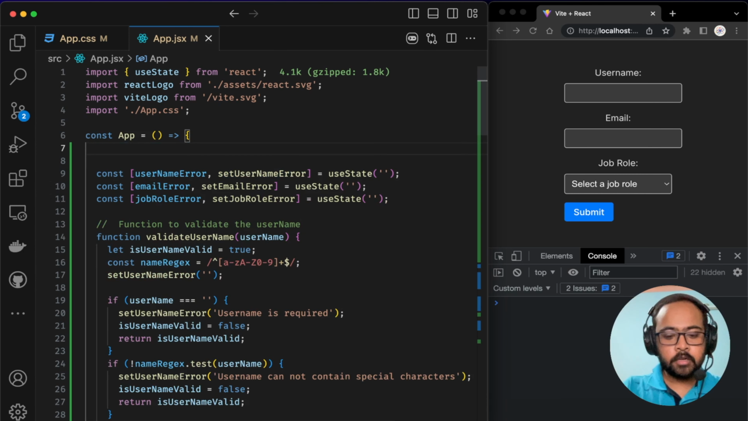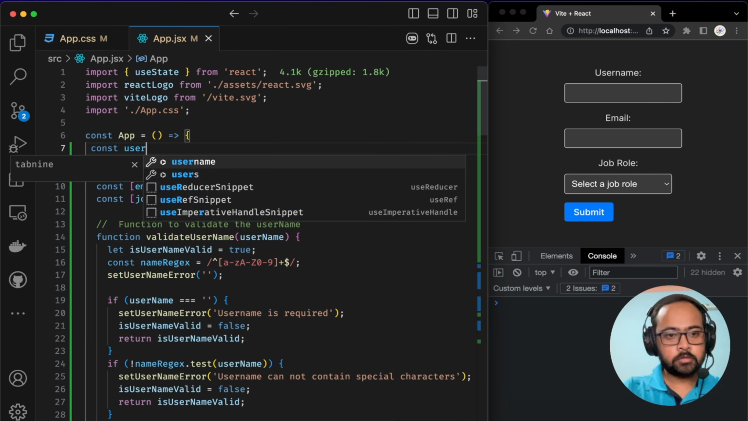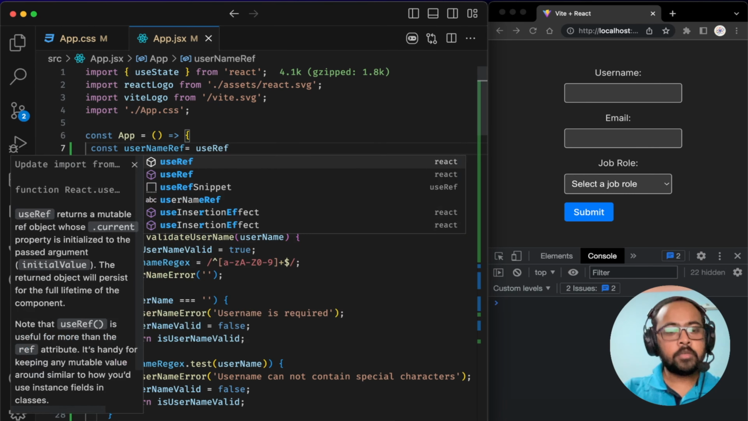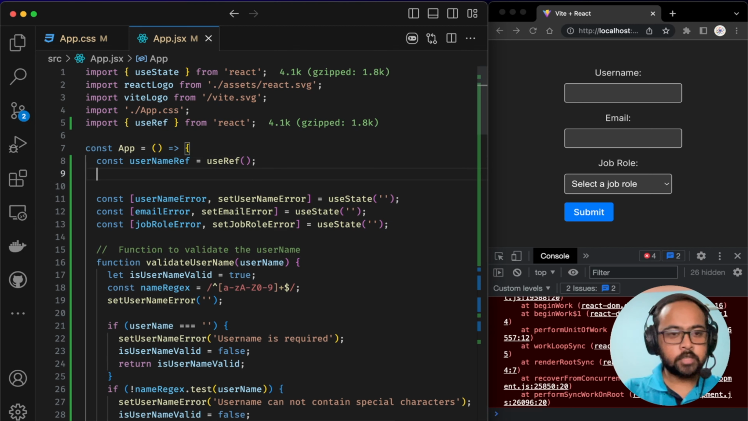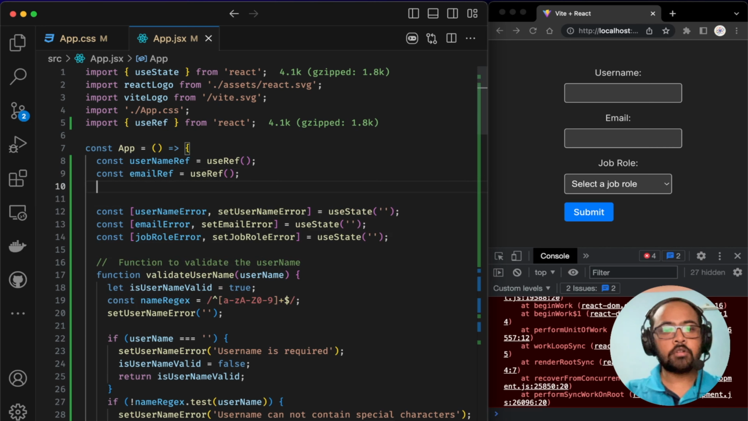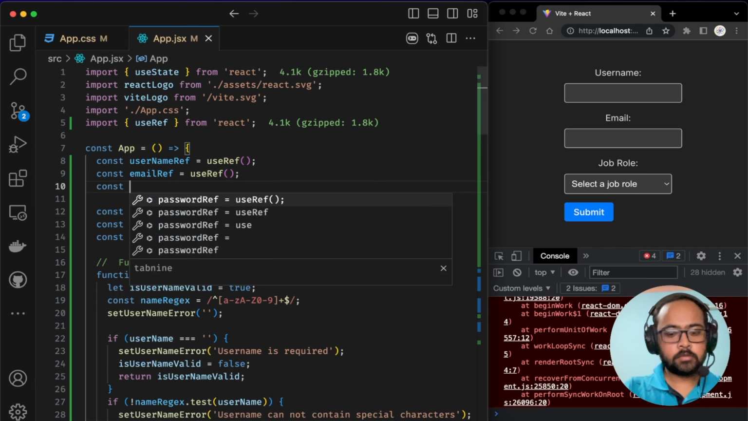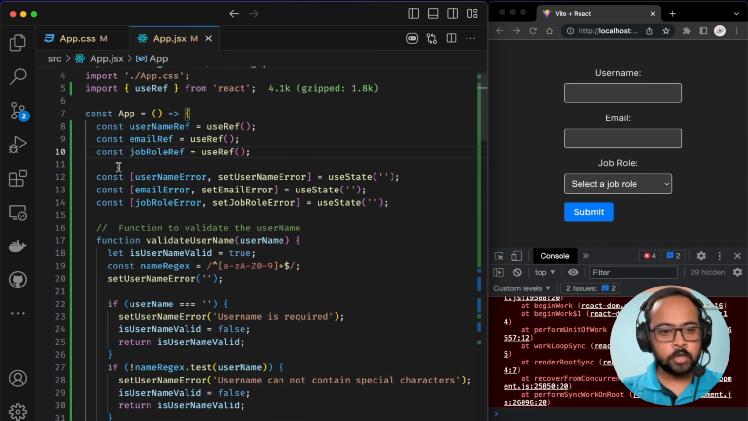So let me create a ref for the username. And we will be using the useRef hook from React. Like that, you can use it. I'll create the ones for the other fields as well. Just note that here in the uncontrolled component, instead of state, we are using ref. So we have created the refs.